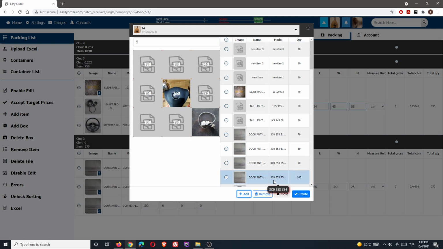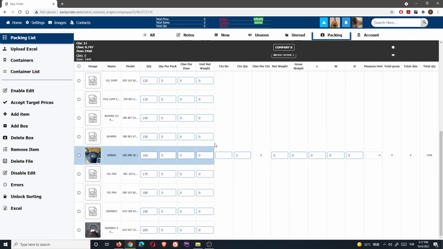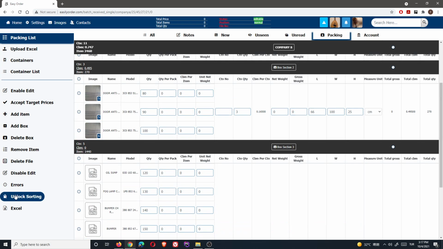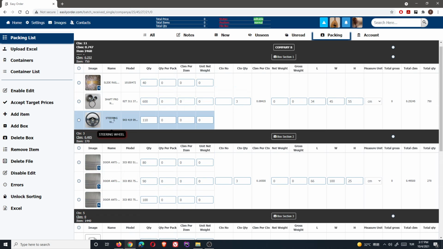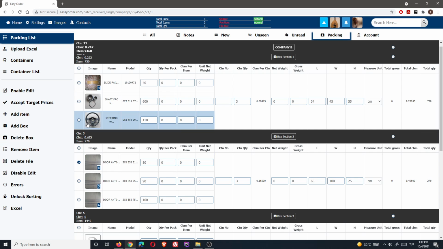After this, we can simply click the create button, and then the other box came here too with all the information inside. Okay, in this place, you see this button here, unlock sorting. For example, you want to move this item into this box. You don't have to delete from here. You can delete item, delete box, remove item. By clicking this, you can remove this item and then add it again into this box. But you don't have to do that.